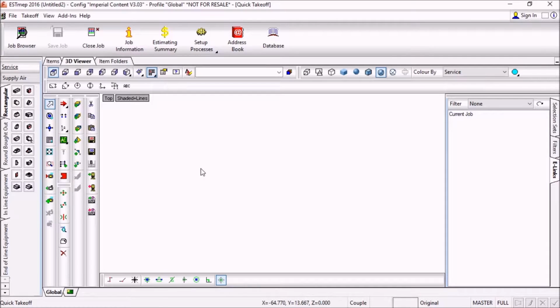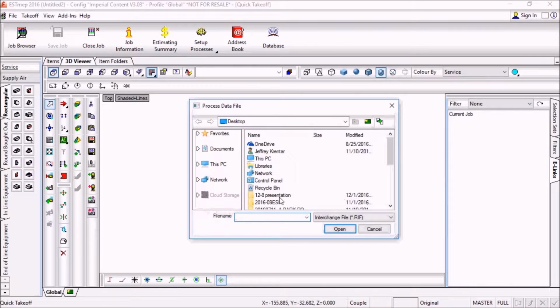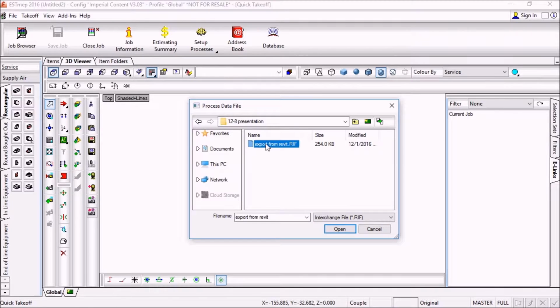Okay, so we're in STMEP now, and we're in a new job, and we're going to import that run of items that we took from Revit. So import run of items. We'll find that file that we just created, exported from Revit.